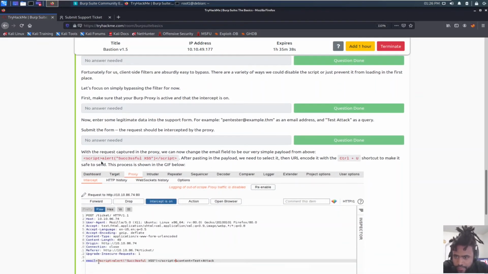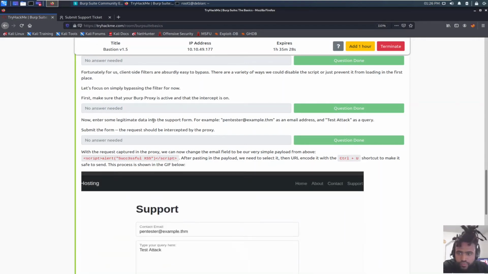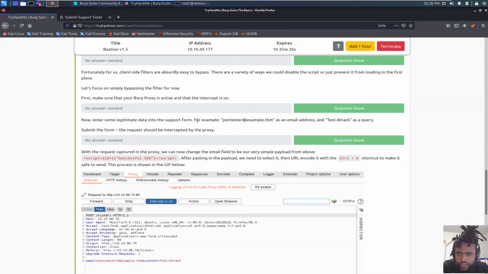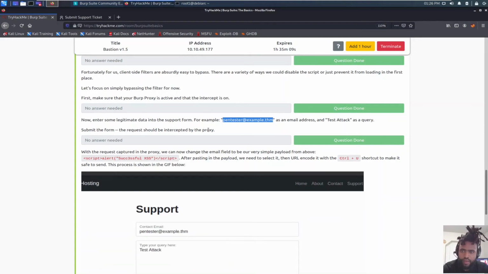Let's focus on simply bypassing the filter for now. First, make sure that your Burp proxy is active and that the intercept is on. It is. Enter some legitimate data into the support form. For example, pen tester. You can go ahead and just copy paste this, and then test attack as a query. Submit the form and the request should be intercepted by the proxy.